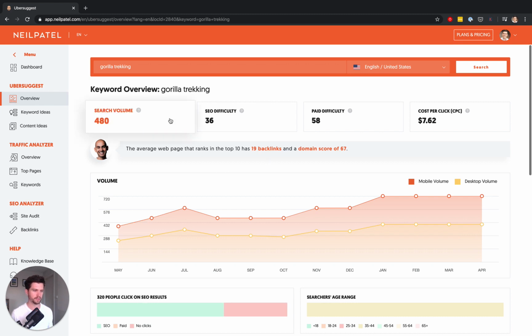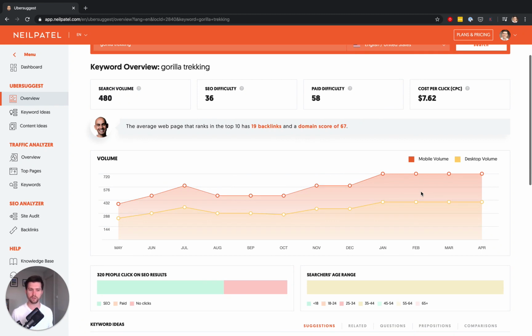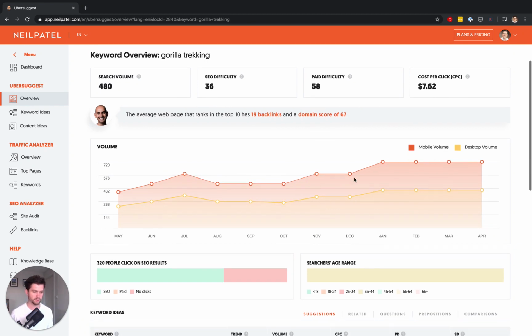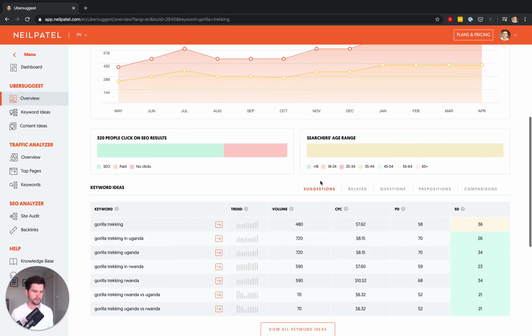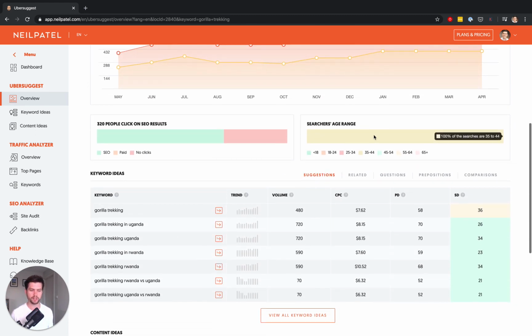Okay, we have search volume, the difficulty, paid difficulty, cost per click. Great. We've got the data that we want here. We've also got a graph that shows how this is trending over time, which is awesome as well because I'm seeing this going up. Fantastic. It could be something that's seasonal because it's travel related. It's highly likely that it's seasonal. Okay, we've got the age range of the people that are searching. So you get to know your type of audience, which is important for the way that you write your content. You've got here the SEO results versus the paid results as well, and no clicks at all.